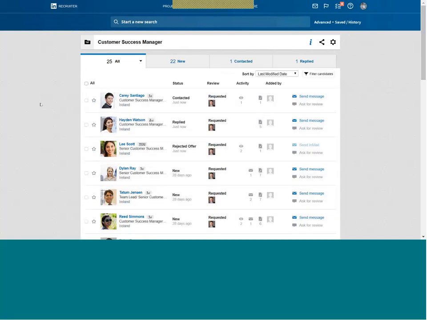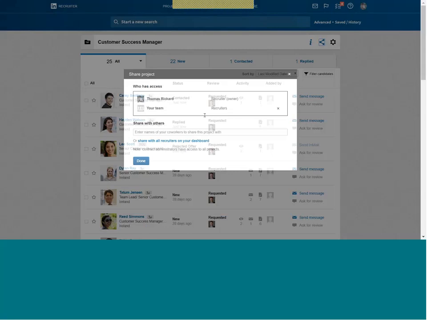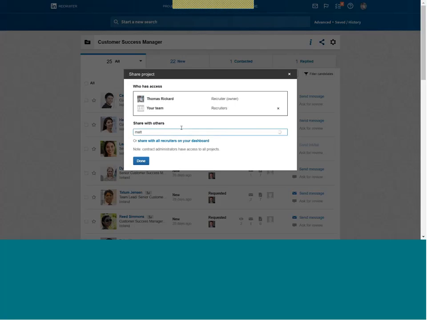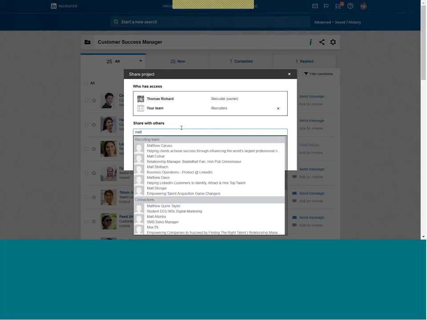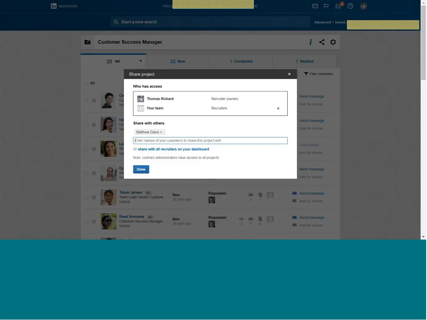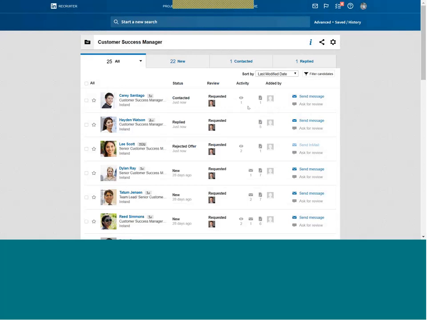Of course, with projects, you don't have to work alone. If you have more than one recruiter seat in your organization, you can share the projects, which is this button. So here it is, me sharing with Matt Davis. That means Matt will have access to the same view that I have, and we can both work on the same project together. When Matt is doing activities on these profiles, I'll see this little eyeball here, and it will tell me who's looked at it.